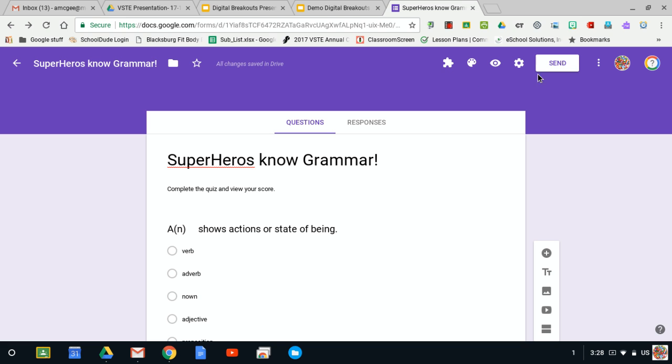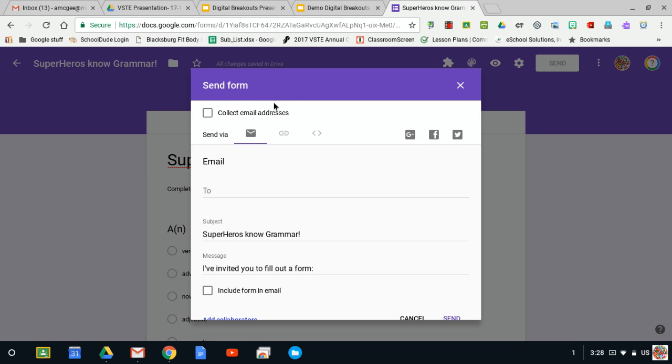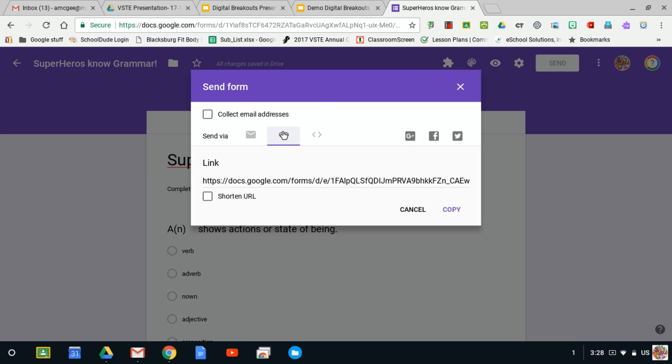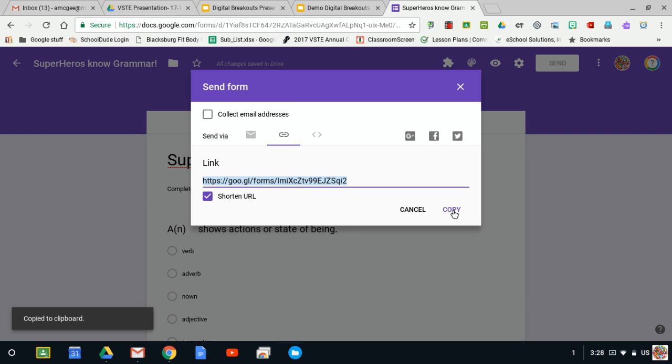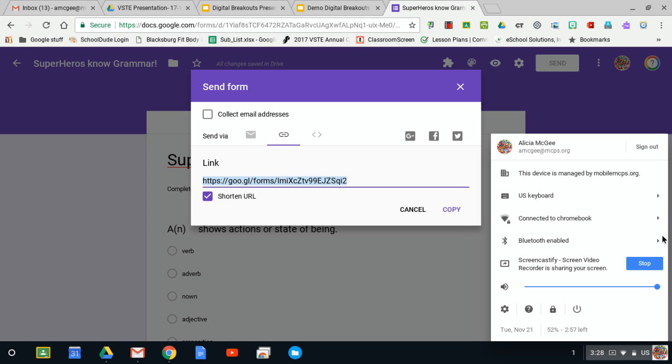So once that's all done, then you just have to go to send and go to the chain link. You can shorten it and then copy this link. And that is the link that you will paste to the image in your Google Sites. And then you will go back and add in your up, down, right, left, whatever your directions were, or whatever your clues were to your form or your locked form. And that's it.